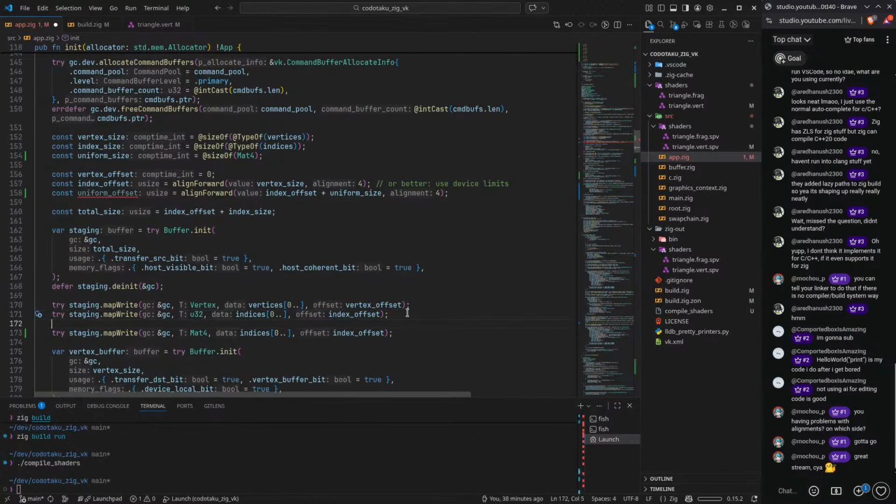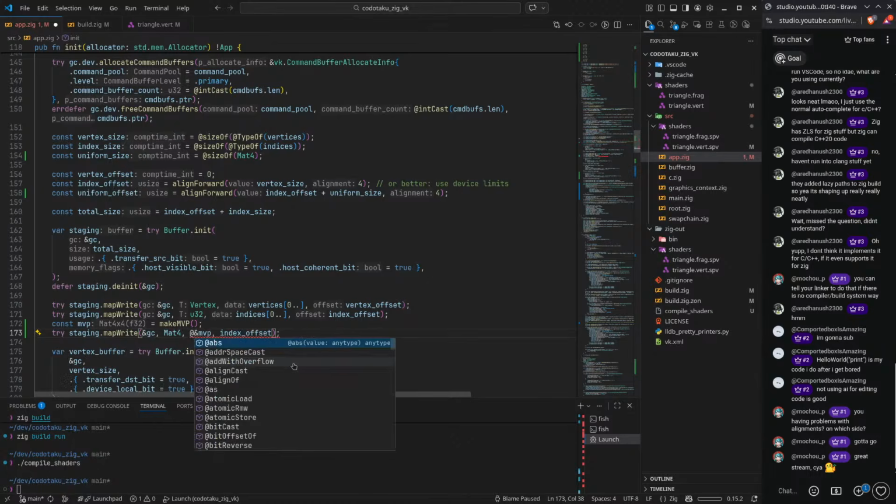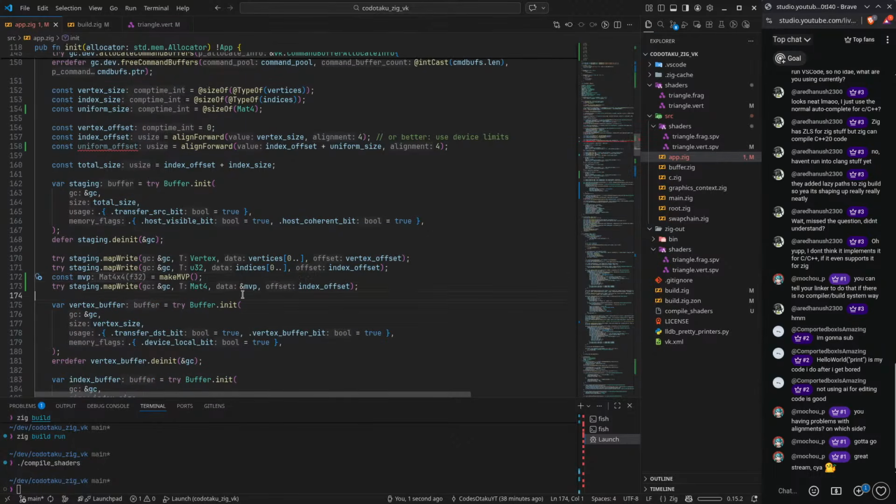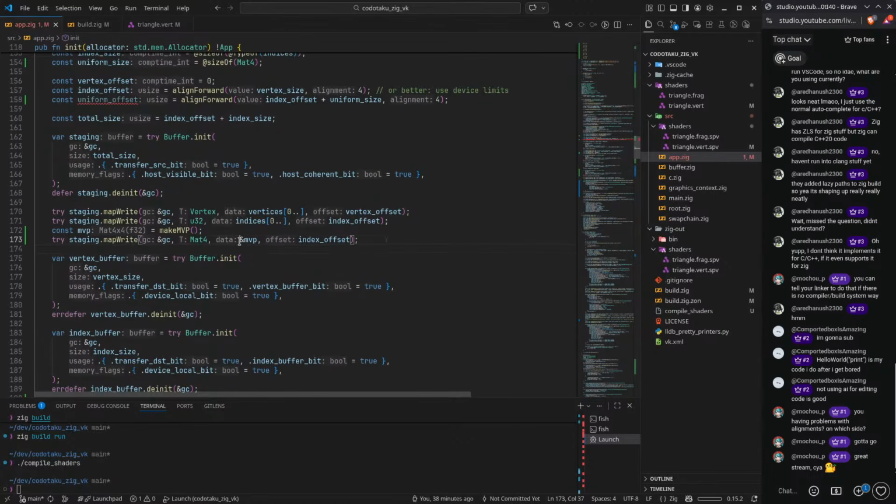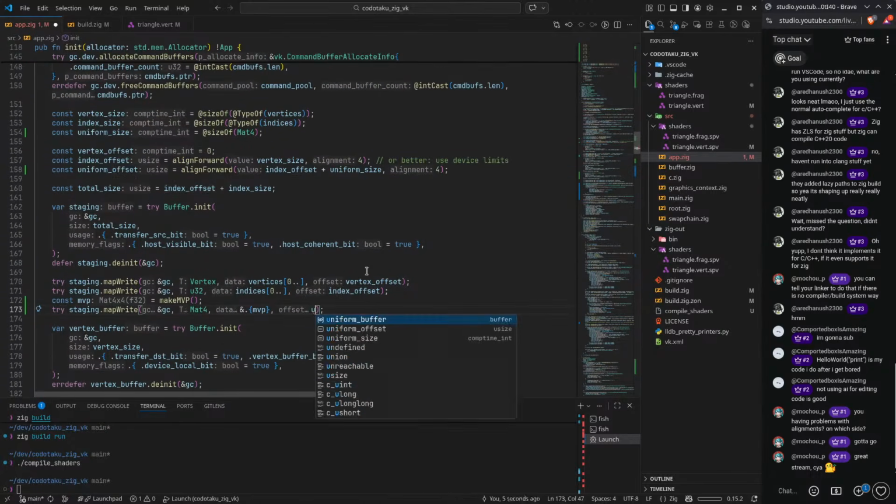So here what we're going to do is const MVP is equal to make MVP. And here we need to basically turn it into a slice somehow. Can we actually just say MVP like this? And we may need to pointer cast it or something, but this should be fine, I guess, for now. And other than that, yeah, that seems fine for now. Okay. Or we could maybe do this. Yeah, maybe this. Alright, cool. So what we're going to do next now. Now instead of index offset here, we're going to use the, what is it called? The uniform offset.